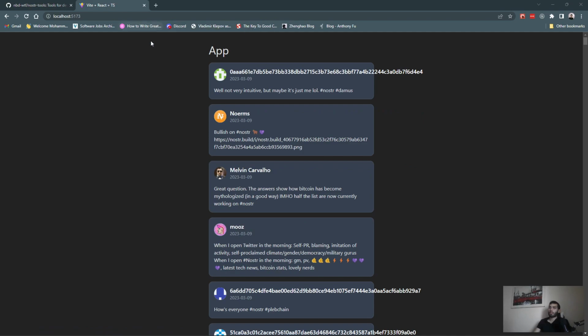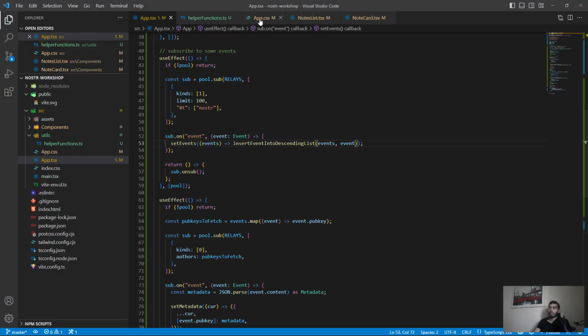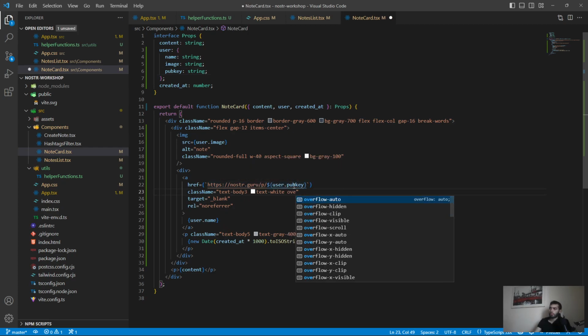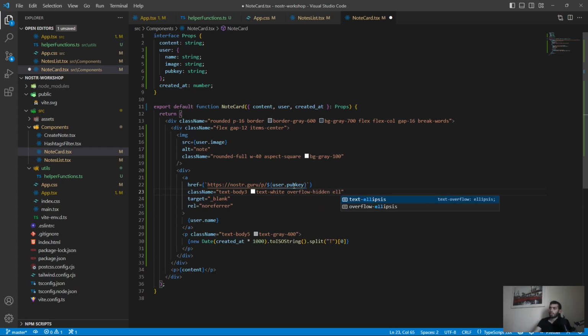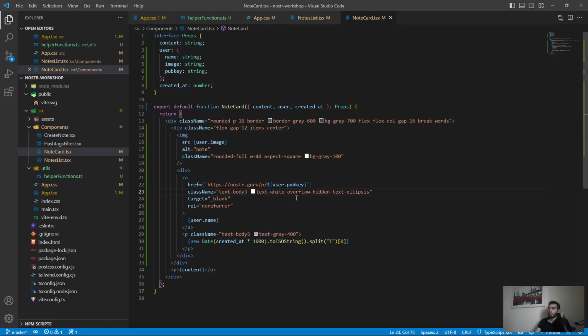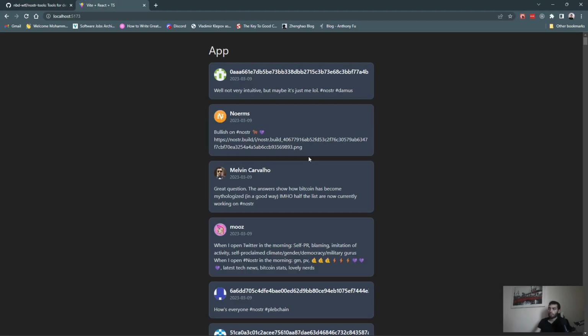Let's just hide this clipping, not card. Where is it? Yes, overflow hidden text ellipsis, I think. I think I need to put this there. Yeah. Okay. So let's now check to see if they are sorted or not.